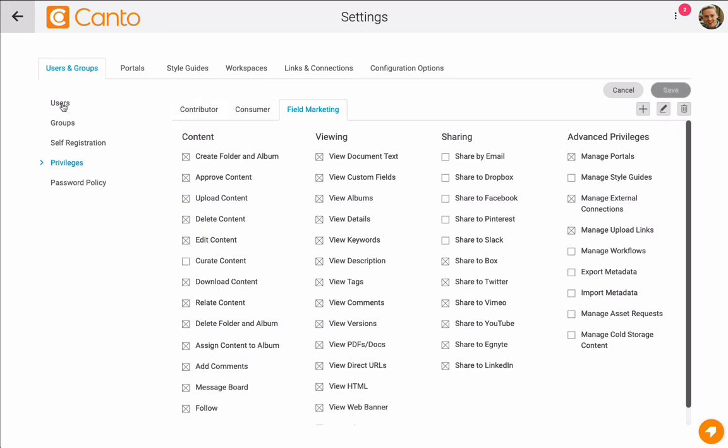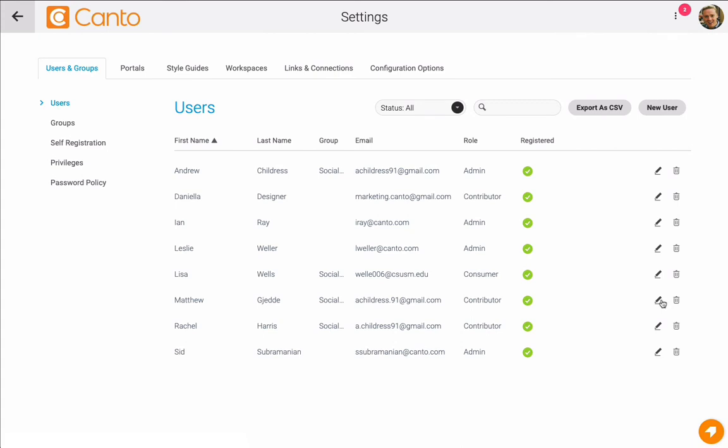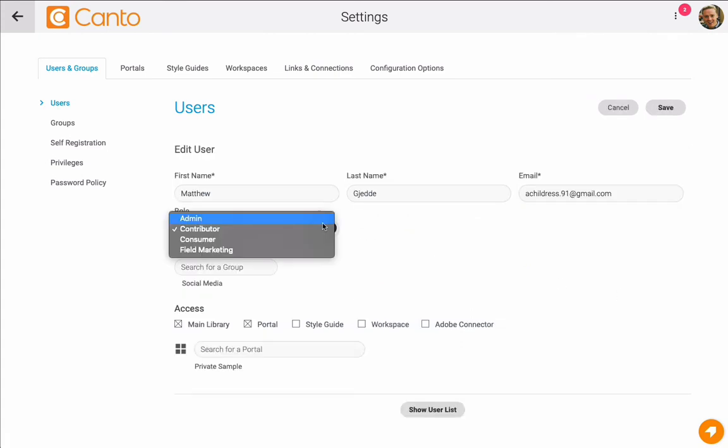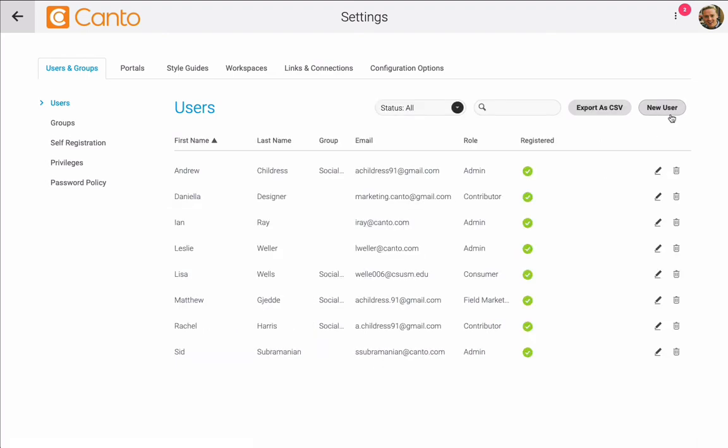Now, let's just return to the users list. Click on a name, then change the role from the dropdown as you're seeing me do here. This changes the role for that user. It's handy to manage privileges at the role level so that you don't have to adjust each individual user.